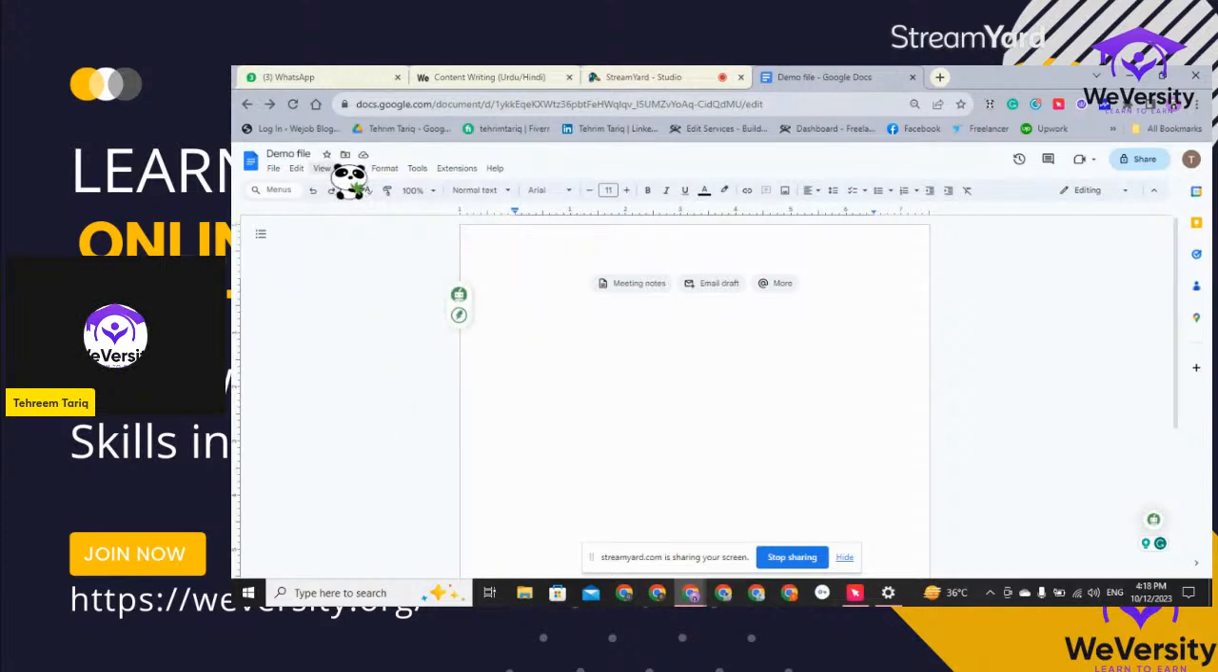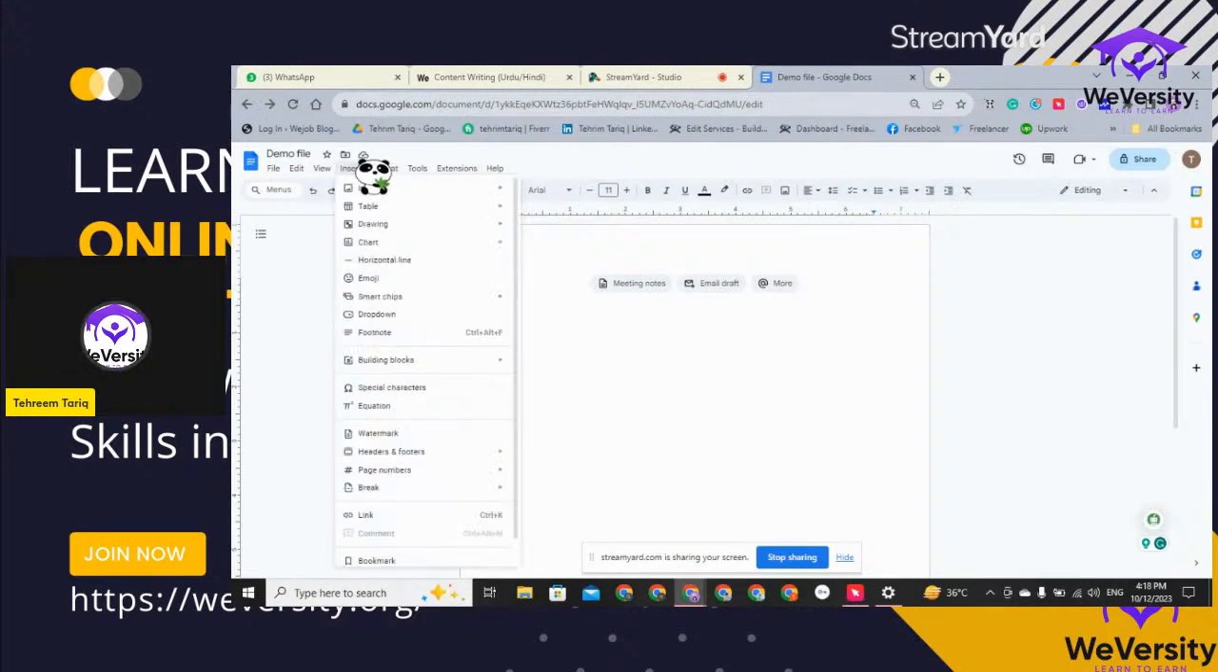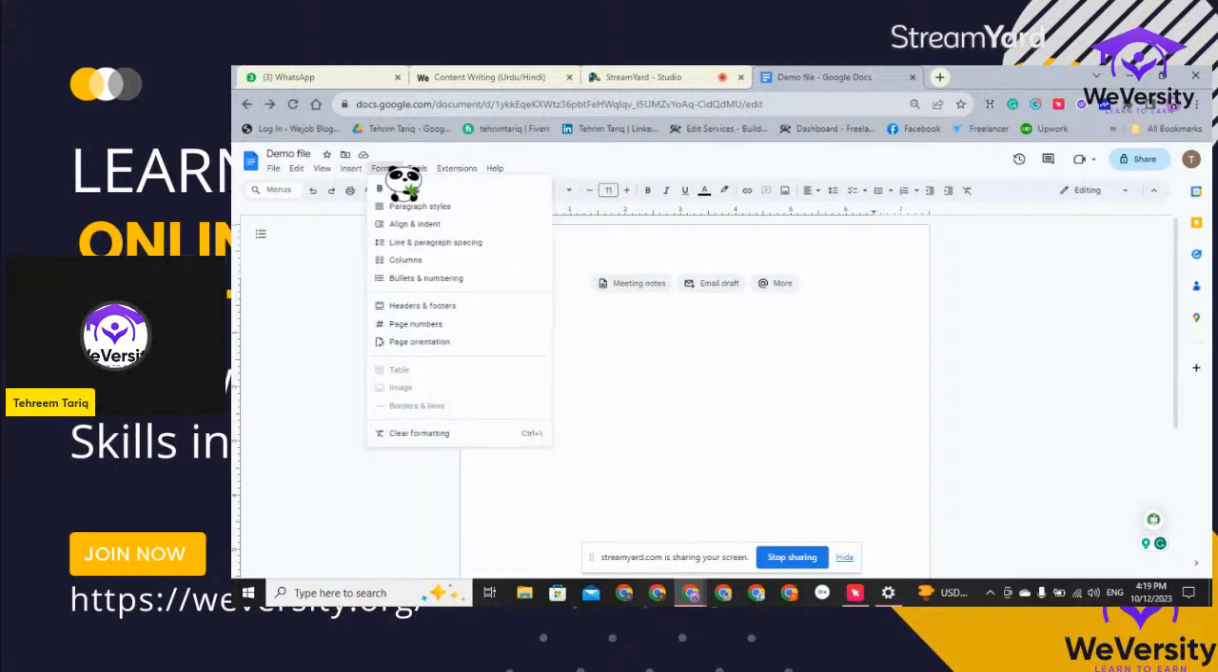Then comes Insert. From the Insert tab, you can insert anything in your document, like images, tables, drawing, charts, horizontal line, vertical line, emojis, smart chips, etc. So these are all the features available, the same as in the Word document. You can also add, if you are working as a mathematics digital educator, some kind of equations, as we have seen in Microsoft Word as well. The same feature is available over here. From the special characters, you can add symbols as well, and from watermarks, headers, footers, you can add each and everything in accordance with your desirability.